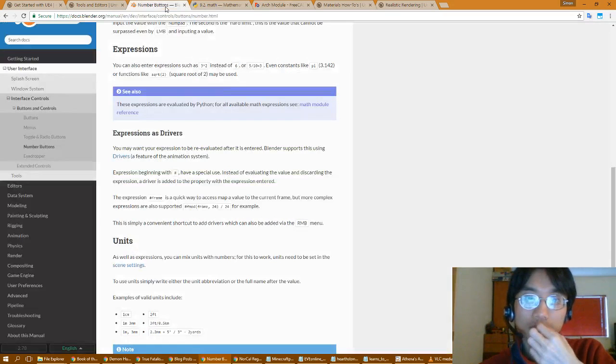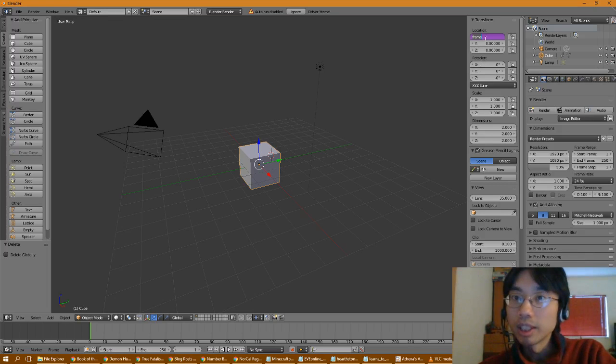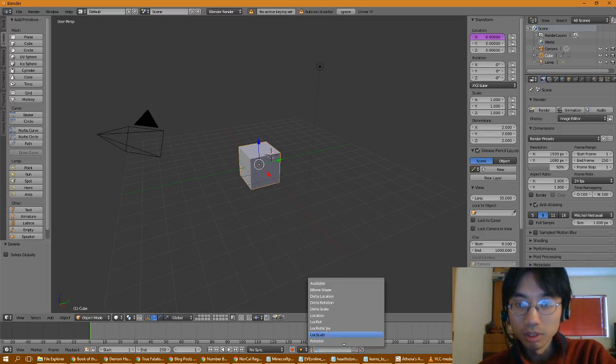So what does this actually do? Fmod frame. What does that actually do? Apparently nothing. Do I need to keyframe this? Hold on, let me just delete that. Zero. What if I keyframe that? No active keying set. Location key.